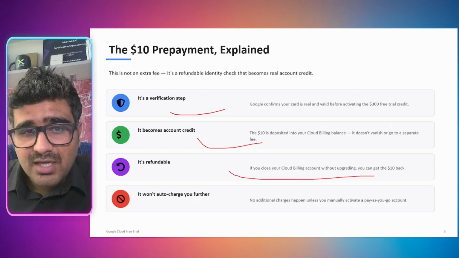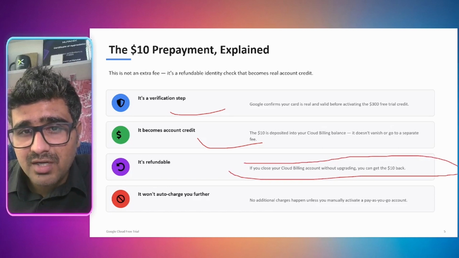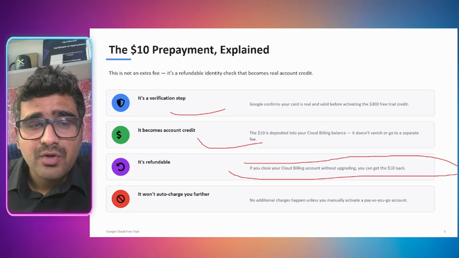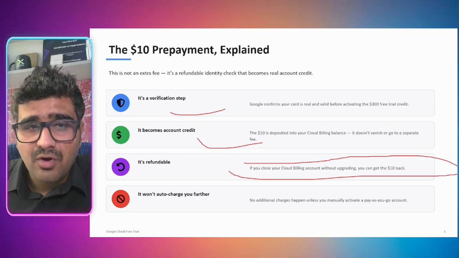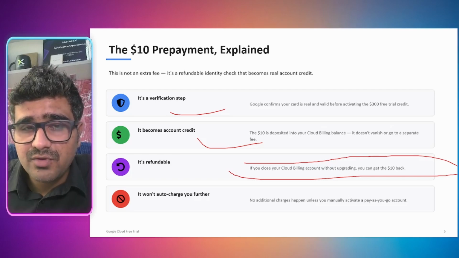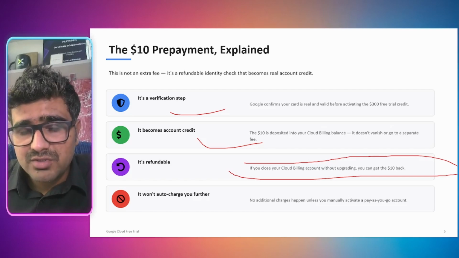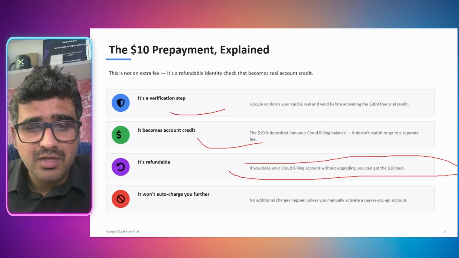And this amount is, again, as I said, refundable. So if you close your billing account without upgrading, you will get back this $10, and this will not be auto charged. There is no additional charge unless you manually activate pay as you go. After you finish the trial, Google waits for you to convert your account from trial to paid. If you don't want it, no action will happen and you are safe.